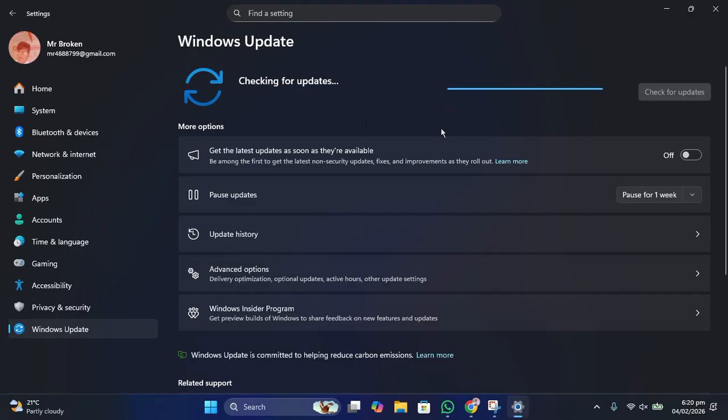If you find any pending software updates, just try to update your software, and after updating, your issue will be fixed. You will not get the issue again.